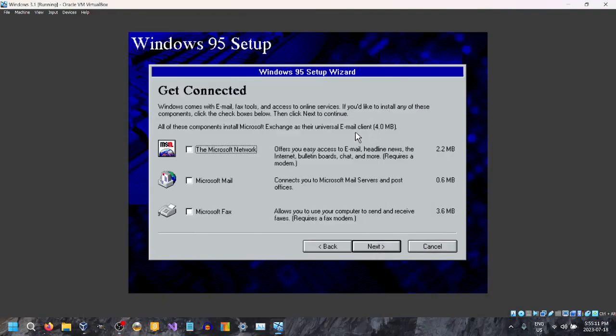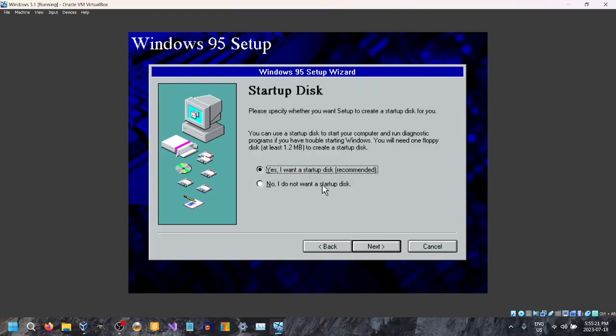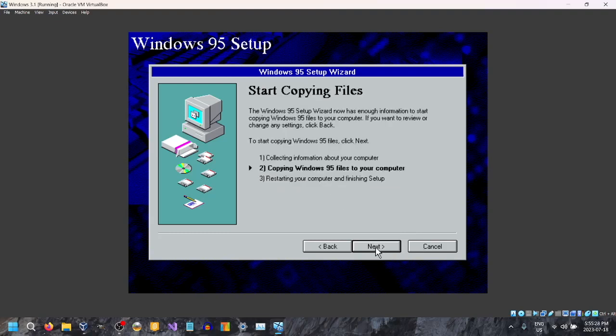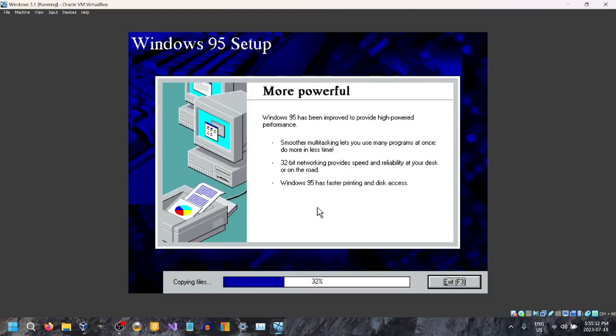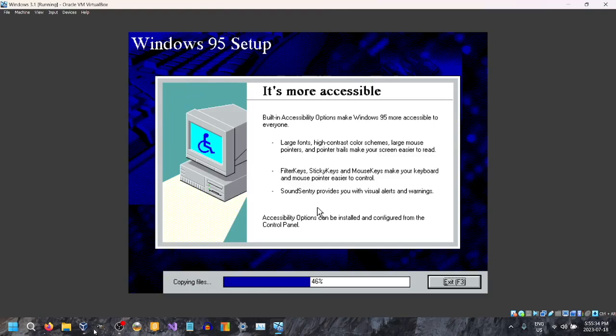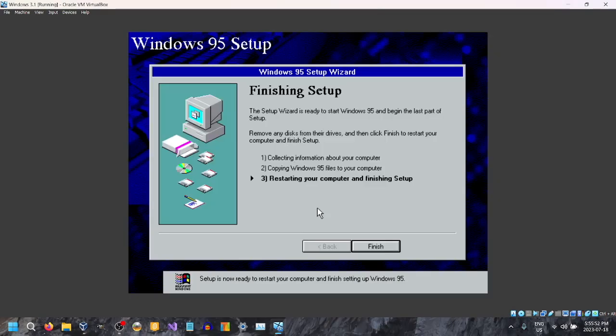Get connected. We are not gonna do any of those. Windows components. We're gonna install the most common components. No, I do not want to make a startup disk. And now we're just going to copy the Windows 95 files. And now it's just going to do this. Alright, now it's finishing setup. Finish.